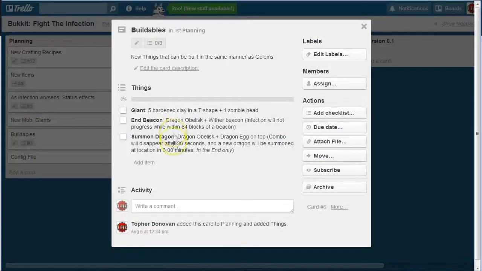But then we're going to add some buildables. So the giant is going to be five hardened clay in a T-shape plus a zombie head. It's just the same with clay blocks instead of iron, like for an iron golem, a little bit taller. I'll show you how to check for the correct recipe and then spawn a giant in the way you're supposed to. It's pretty easy to do, but I'll show you how to do it.